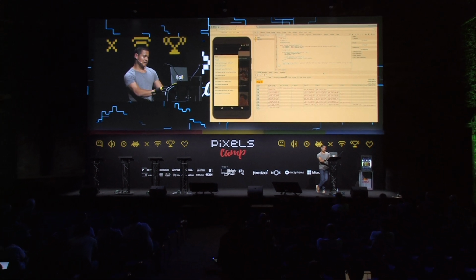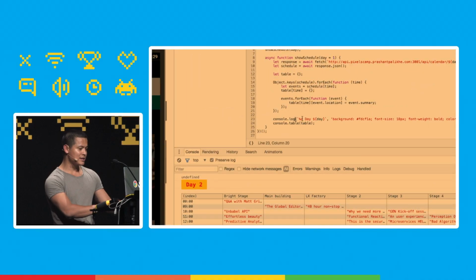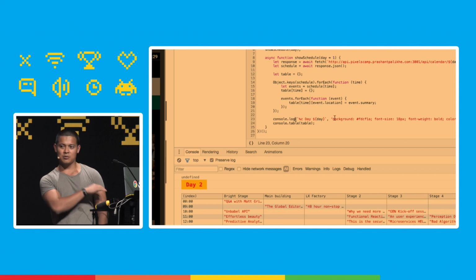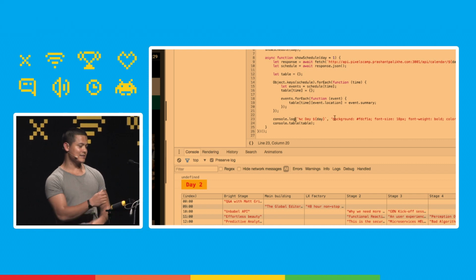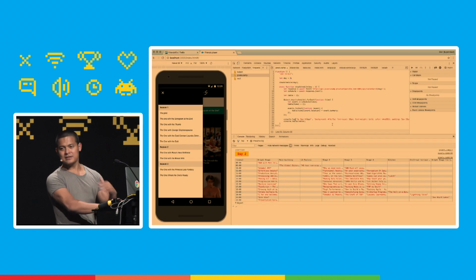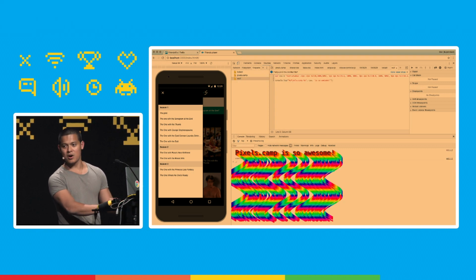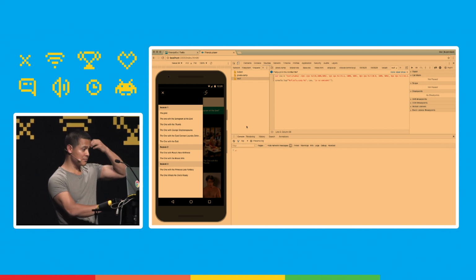How did I make this Pixel Camp looking banner on top? Because console.log takes in this %c placeholder, and then you can replace that placeholder with CSS-like syntax, background of FDC, whatever, and you can style your console. Some people went ahead and did some crazy stuff, so you get to do things like this: Pixel Camp is so awesome, followed by a huge rainbow. I did not make it, I just grabbed it from the internet. Somebody's got a lot of time. But anyways, you can do stuff like this, right?